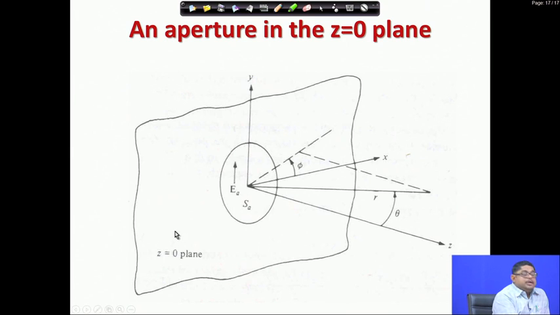I have an aperture, this circular thing what is shown, in general it can have any shape. So, this is an aperture. That is called SA, this whole aperture is denoted by SA, and we say that we know the tangential field, that means the field on this aperture is known, and that field we are calling EA. So, this whole thing is a plane, there is a cut, and that cut is the aperture. So, you can say that this is metal or dielectric or something, and there is an aperture there.